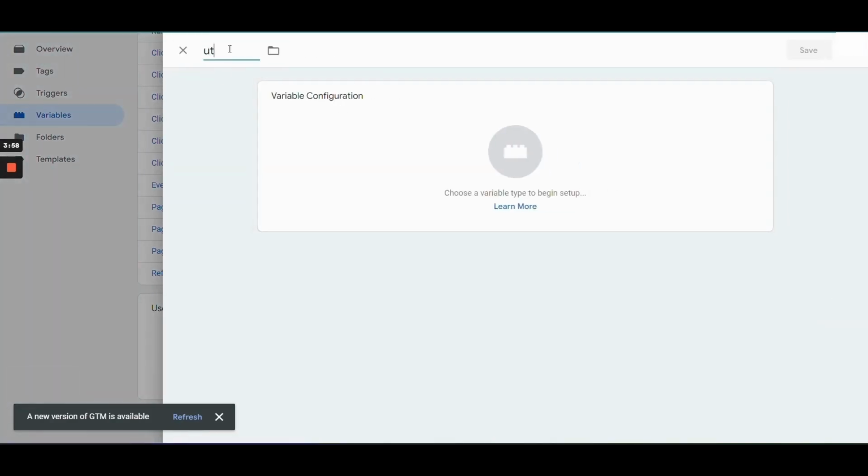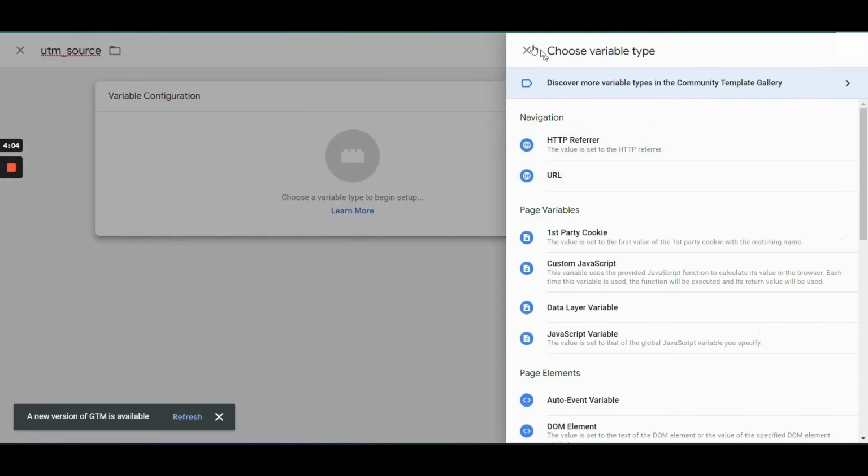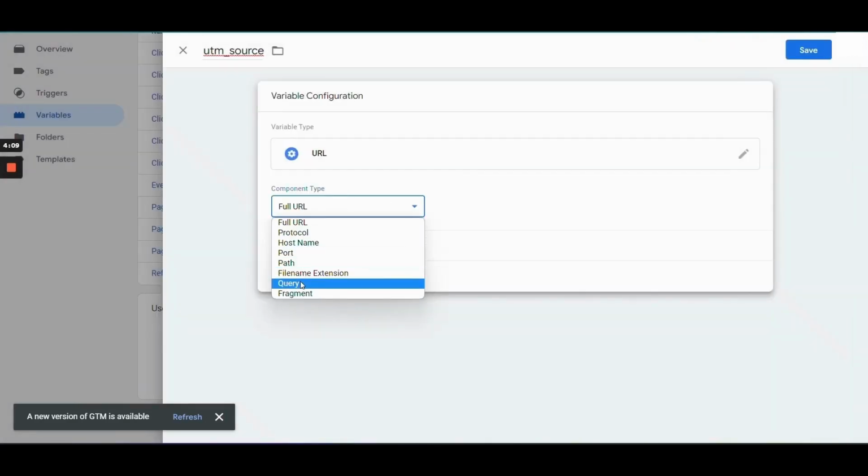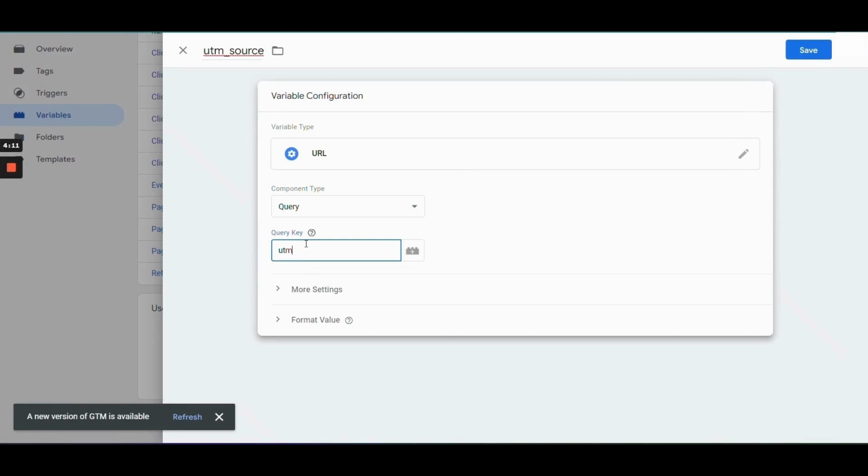So let's just do it for UTM source, and you can do this for any UTMs you have. Just make sure you name it the right way. You want to go on there and you want to go to URL. You want to go to query, and then you just want to write in what the UTM is called.